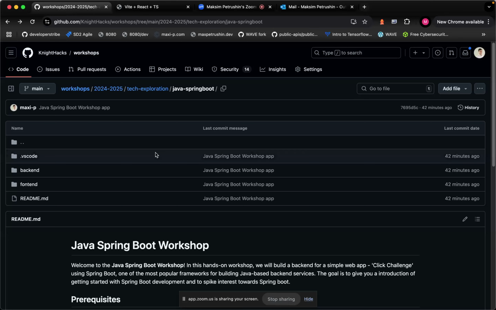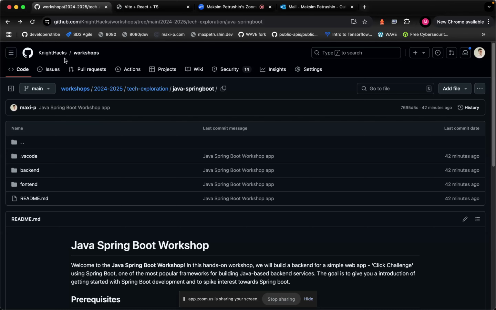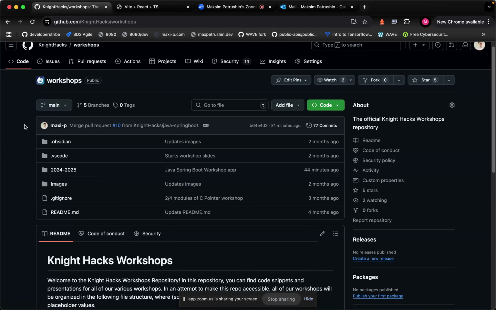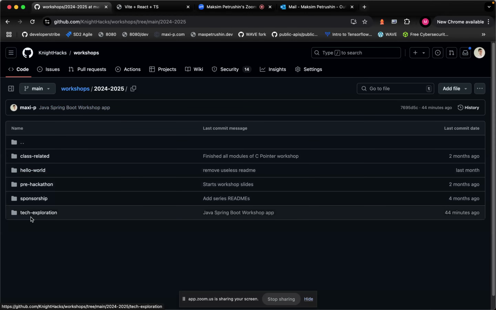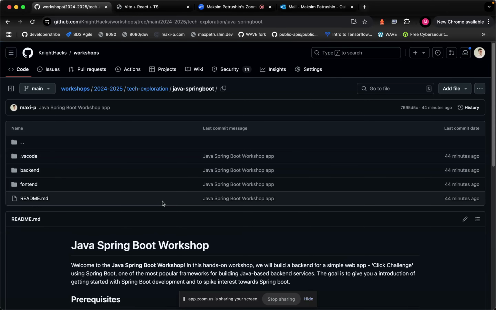Today we're going to follow this repository. You can all find this in Nighthacks. If you just Google Nighthacks GitHub, it'll bring you here somewhere. You can find the workshops repository here, and then 2024, 2025. And then here it's going to be under tech exploration. And the name is Java Spring Boot.